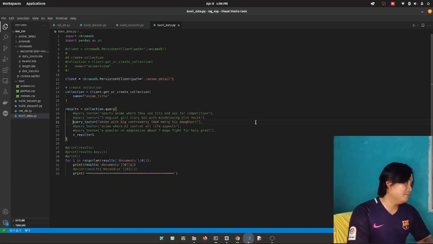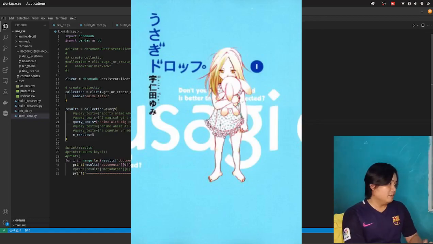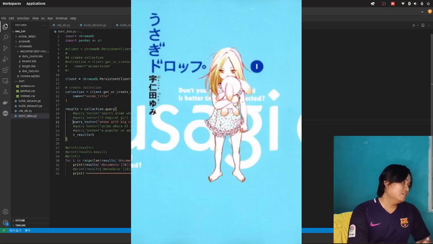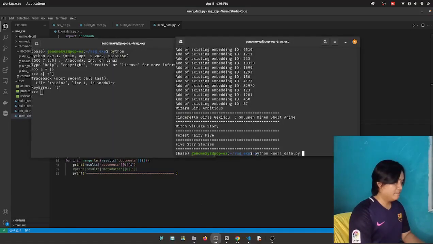Okay, the next experiment is an anime with a big controversy. Actually, the controversy is not in the anime but in the manga. But I think Chromadb can understand what I mean. The controversy is that the death in the anime literally marries his daughter. So let's see if it can find it.